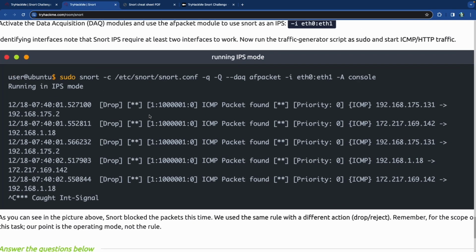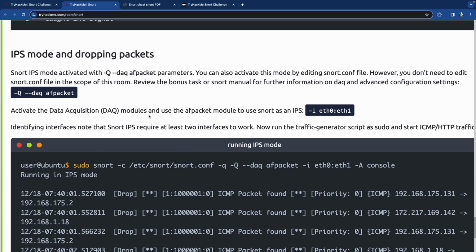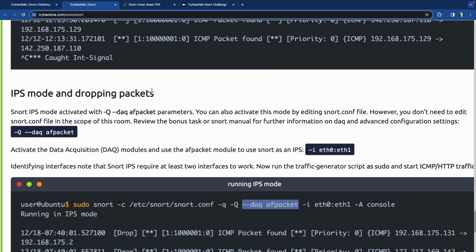Okay, so this is the command to run it in IPS mode to drop packets. So this is sudo snort. You're going to use the configuration file, Q and capital Q. I forget, I think it's about the advanced configuration. That's what these two specifically do. They run in quiet mode and advanced configuration. And then you want to use this particular option as well, which says, where does it say it? I'll find it in a minute. So, activate data acquisition. That's basically what we're trying to do, using the AFPacket module to run Snort as an IPS.